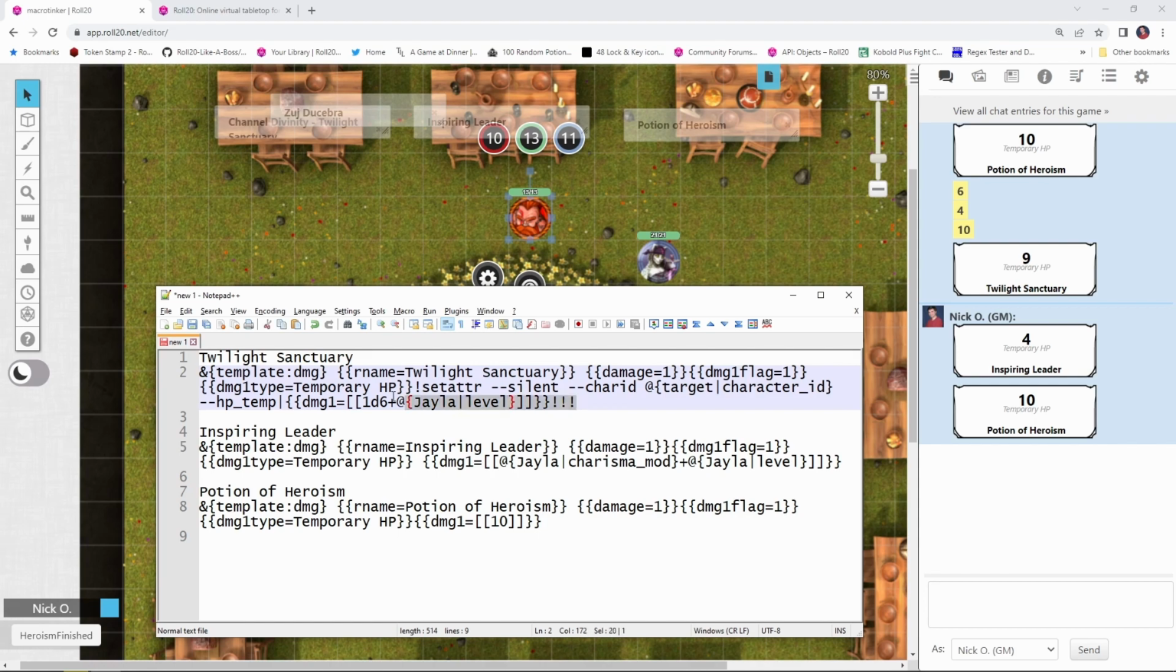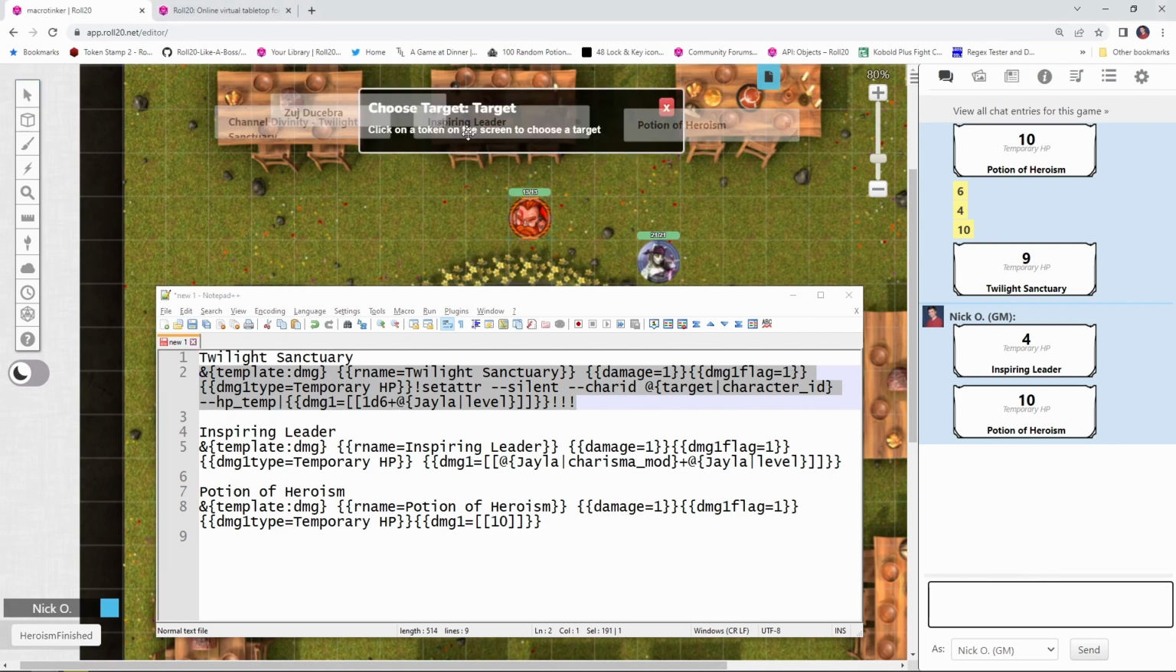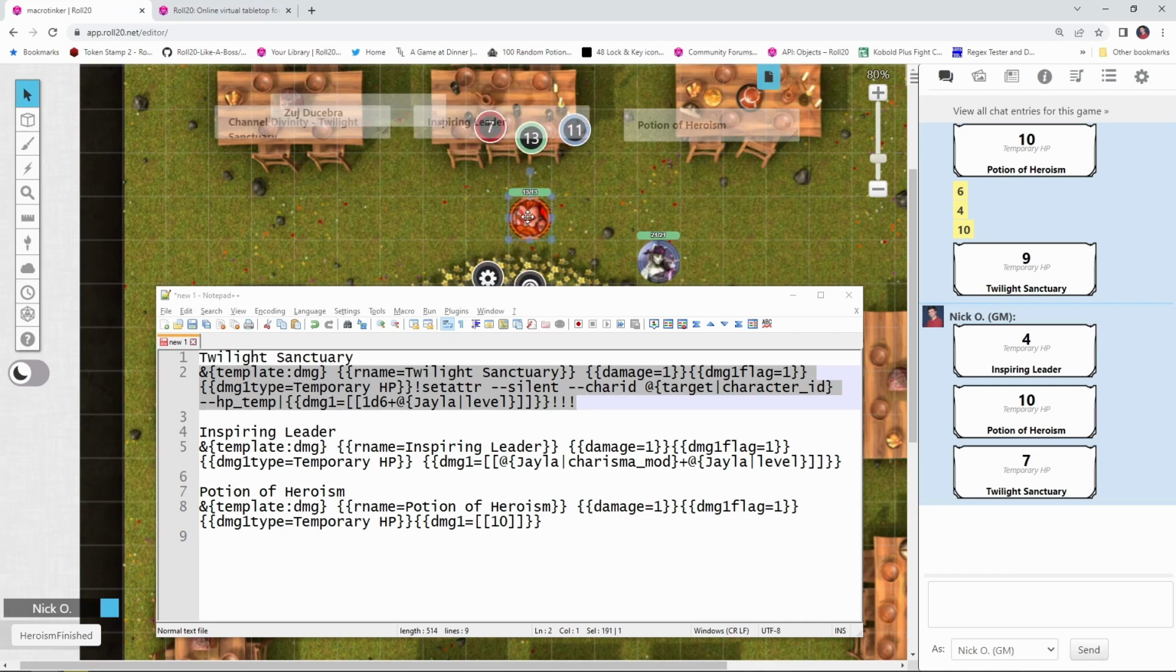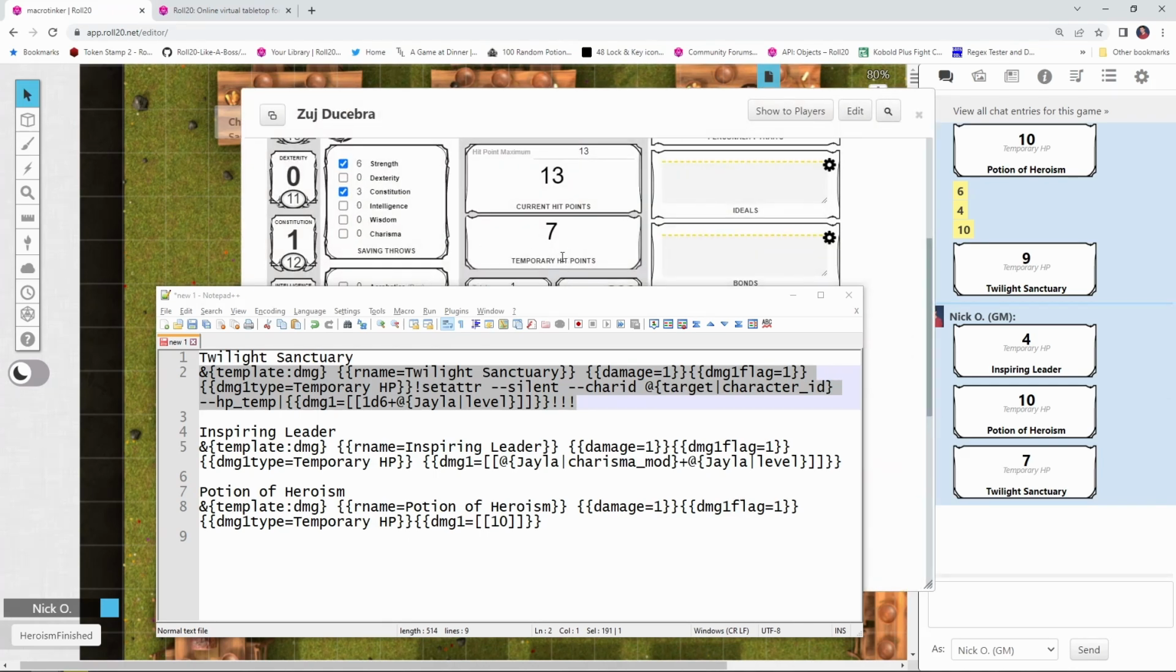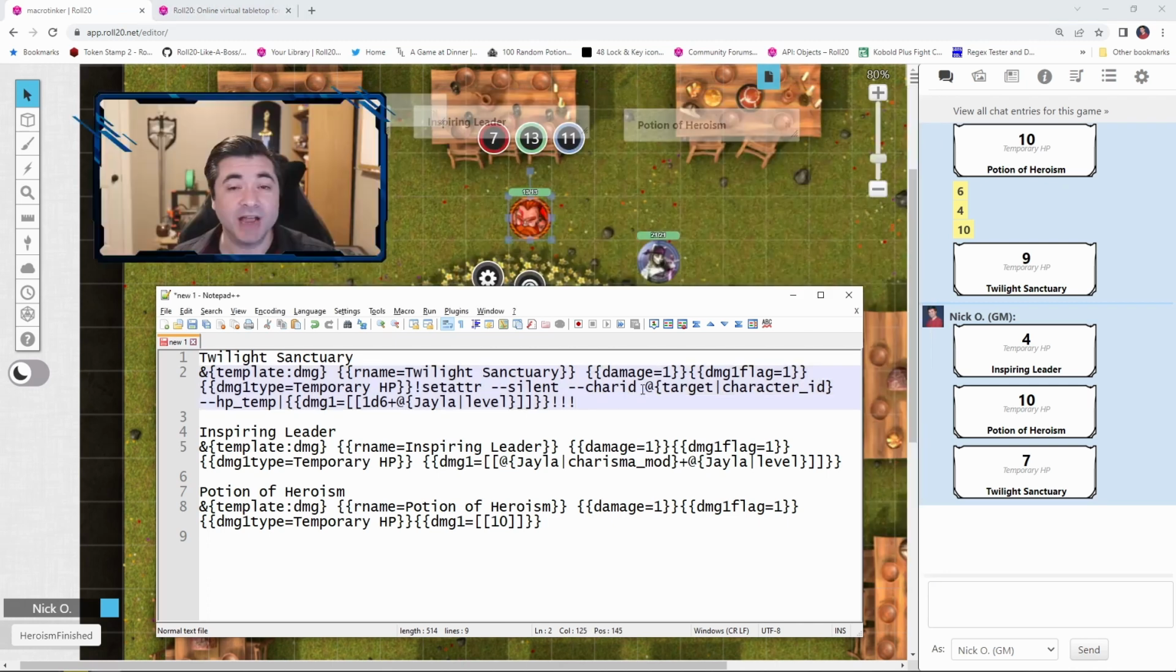So now if I copy this and we run it, we get our pop-up here saying click on a token on the screen to choose a target. So we're going to click on our barbarian here. And we can see now that we got 7 HP from Twilight Sanctuary. And if I open up his character sheet, we can see that he has 7 temporary hit points. So that's working properly. So now we're just going to do the exact same thing for the other two templates.